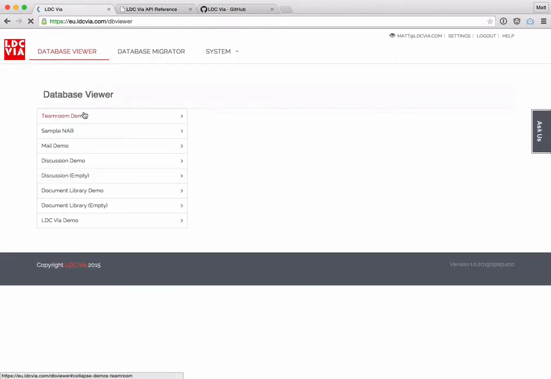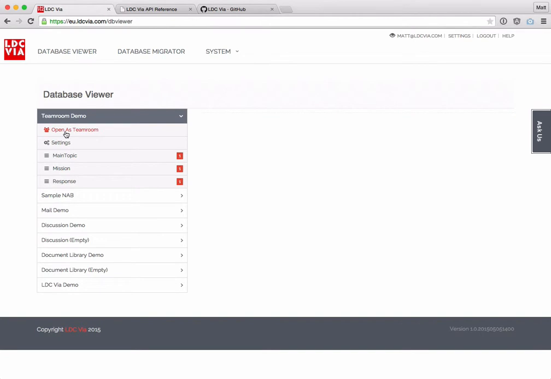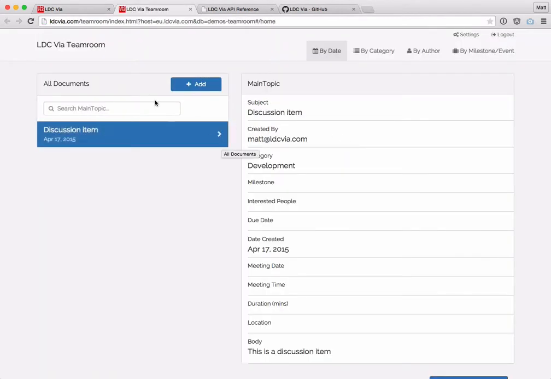So if we look at our team room template as an example, what we're using here is an AngularJS front end that gets data from LDC Via. So we pass in the host name that we're getting data from and the database name, and based upon that it understands the structure of how that database works, and so it can say, I want to get all of the main topic documents from that database, and I'm going to display these particular fields to the end user.